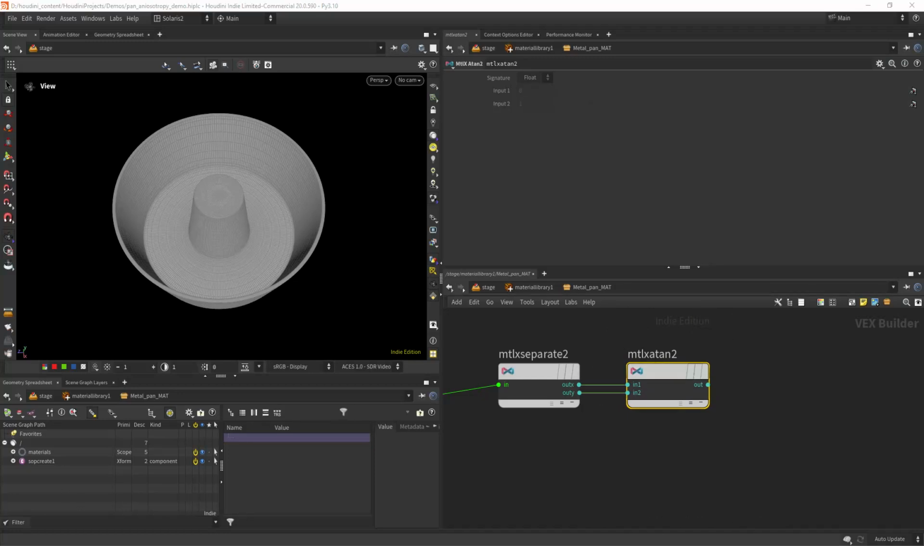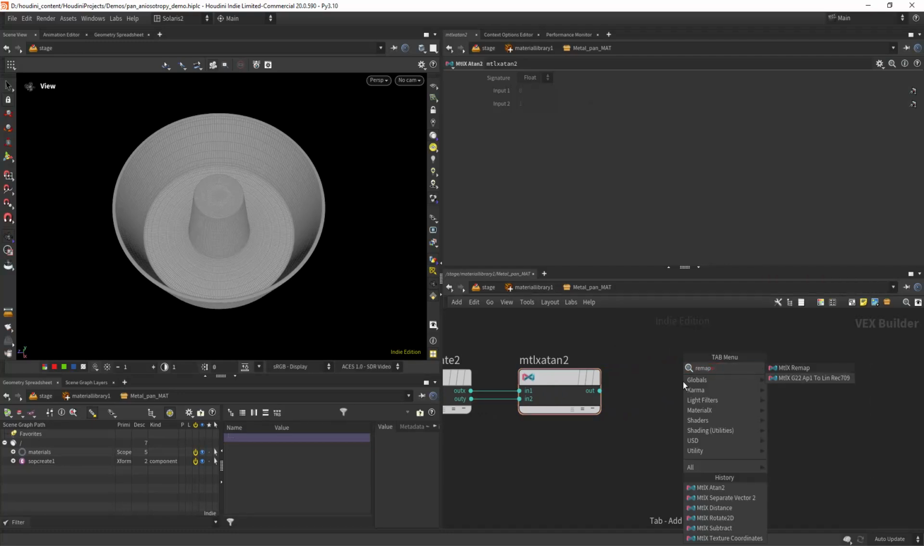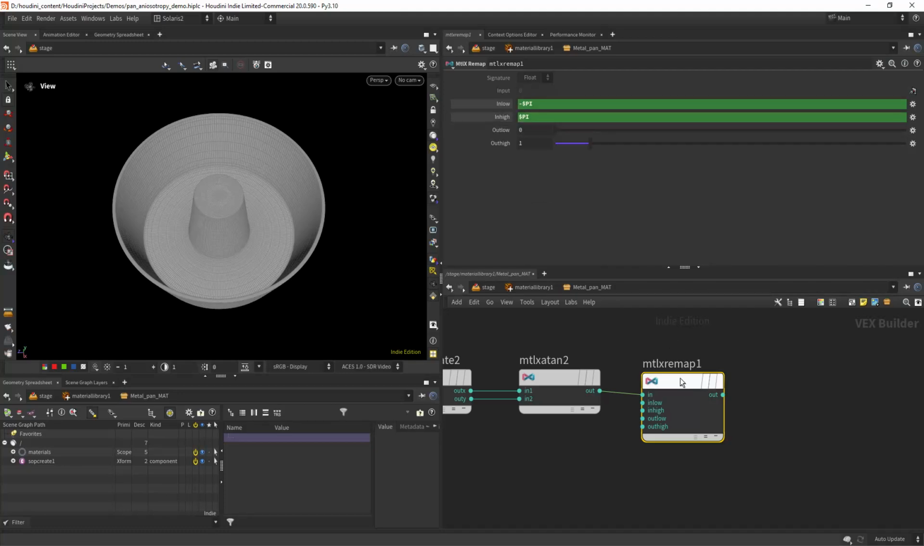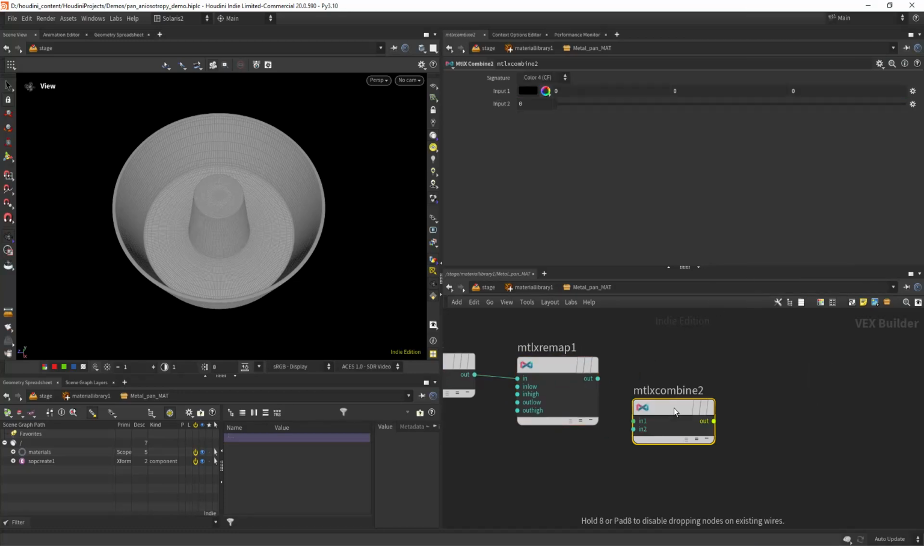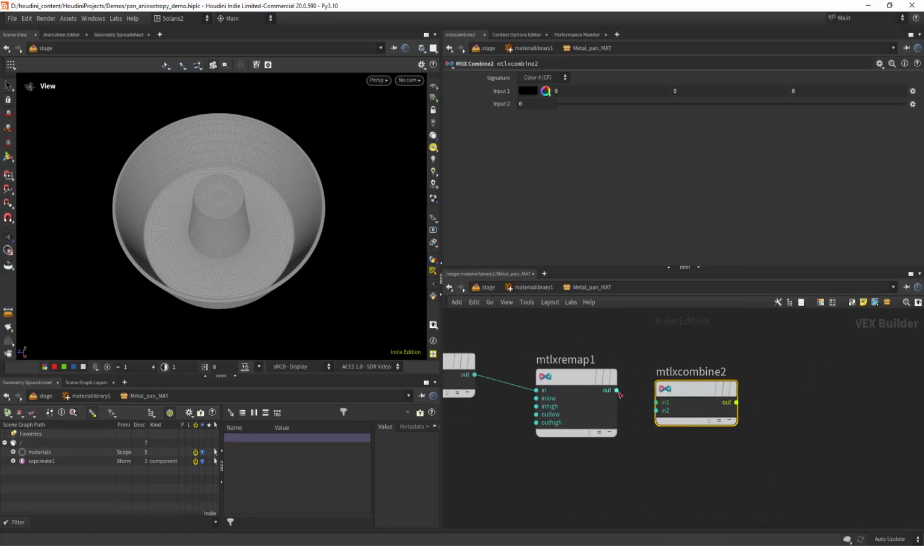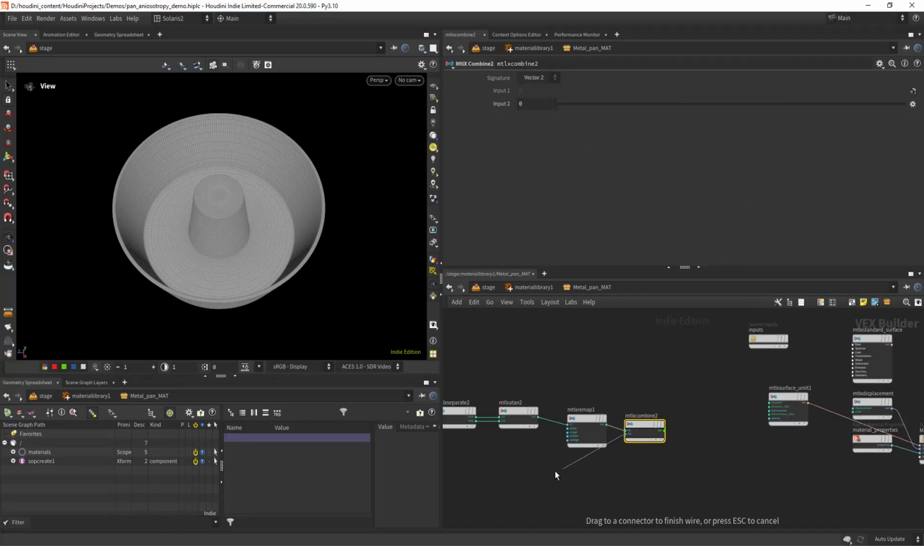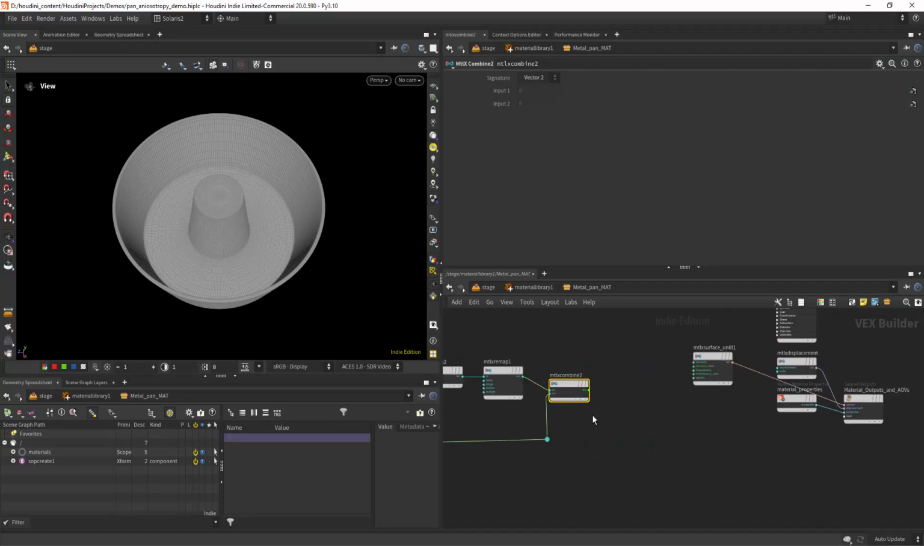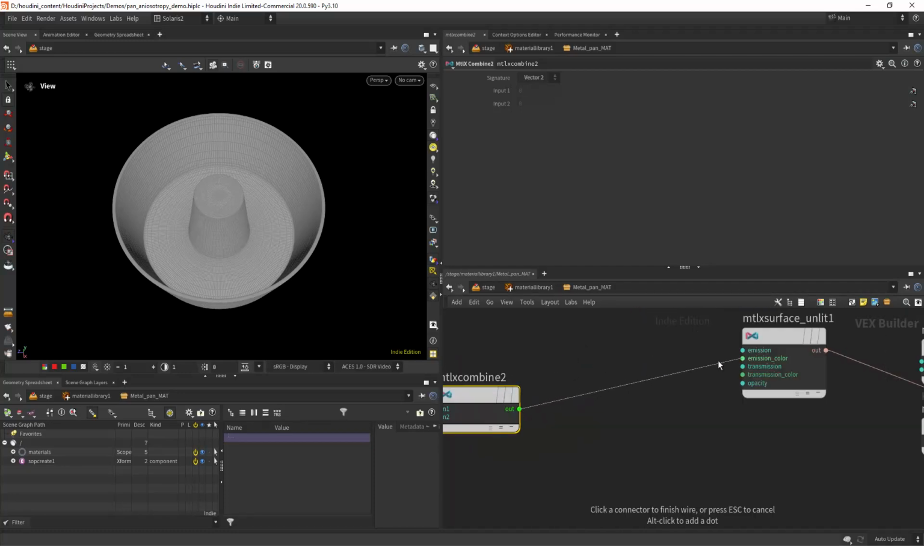And finally a remap, and we'll remap it to 0 to 1, but between minus pi and pi. And now we just need to combine it, combine two. This will be this one, and in here this one. So let's check the result.